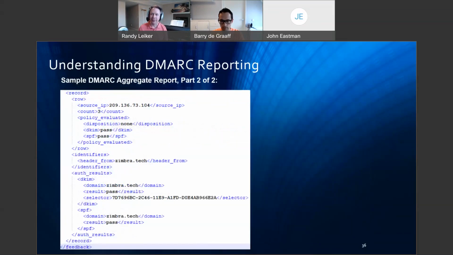So in this second half of the same DMARC aggregate report from Google, we now see the DMARC test results for 3 email messages that all originated from the IP address of 209.136.73.104. The policy evaluated section indicates that all 3 of these messages successfully passed both SPF alignment and the DKIM alignment tests. So a DMARC policy of none was applied, meaning the messages were delivered to the recipient's inboxes normally.